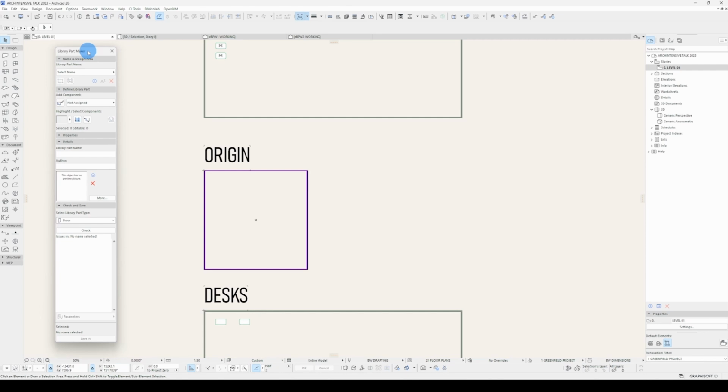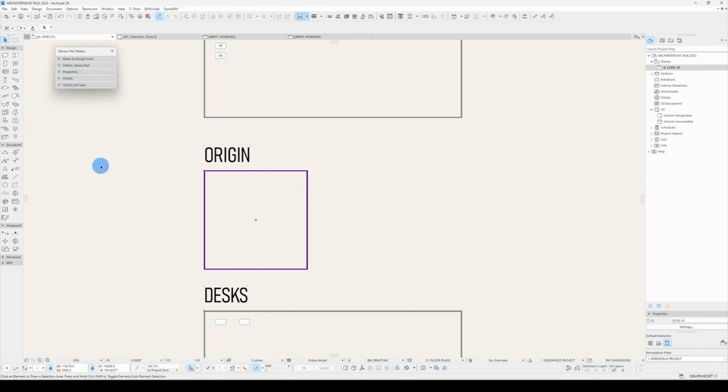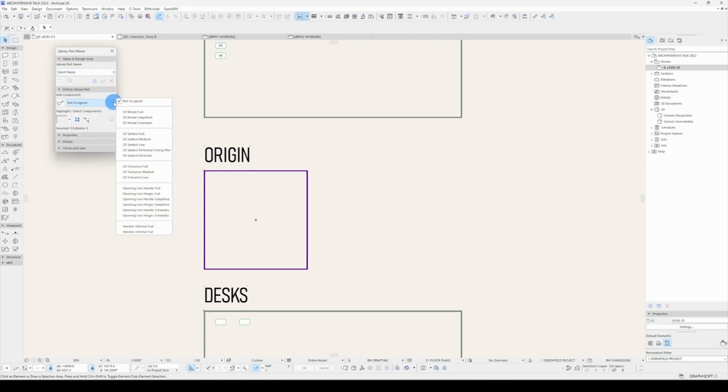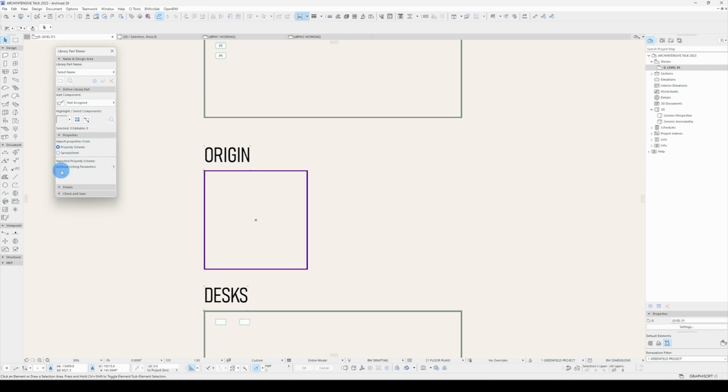This palette that pops up is separated into a number of sections. The top is the name and design area. Now, when you add a new part name, that is not actually adding the library part to your library. What that is doing is defining a new bounding fence within which Archicad will look for elements to define. Define library part, this is where you assign things to appear in different model view options and highlight them. Property scheme, we'll just use the Archicad listing parameters.